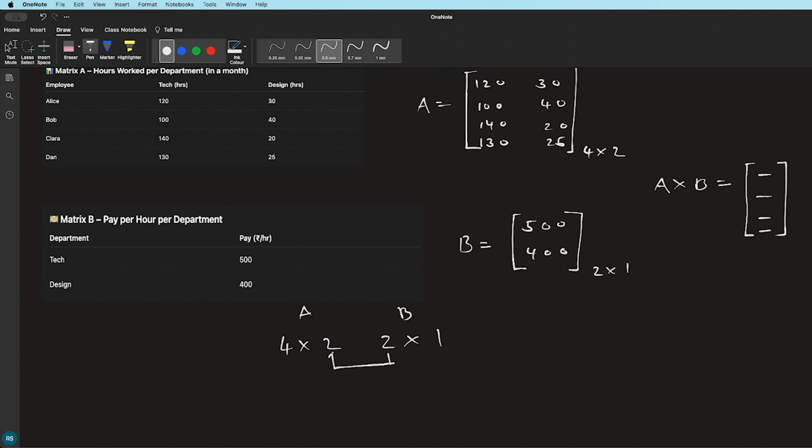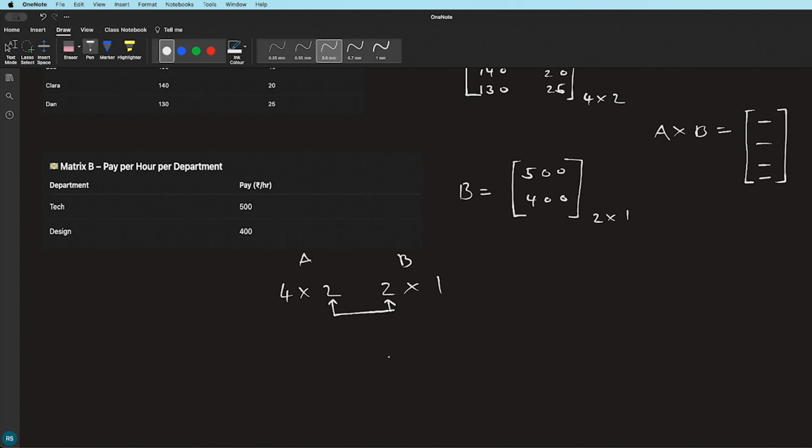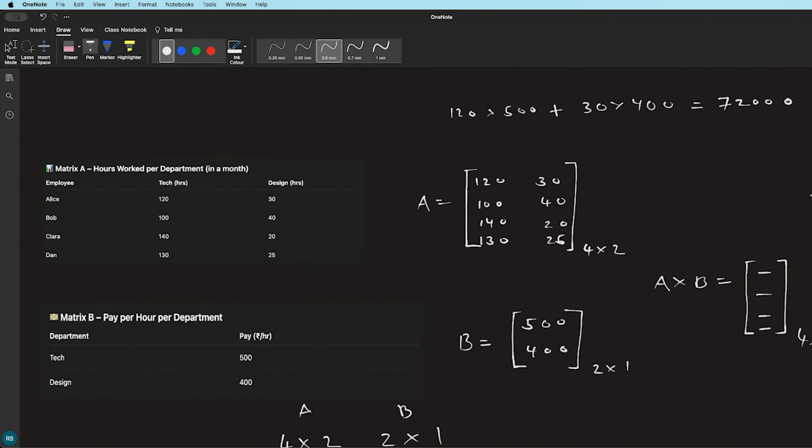If these two are the same, then we can do the multiplication between two matrices. And the shape of the resulting matrix will be 4 cross 1. So I can say that this is how the matrix makes the calculation very easy.